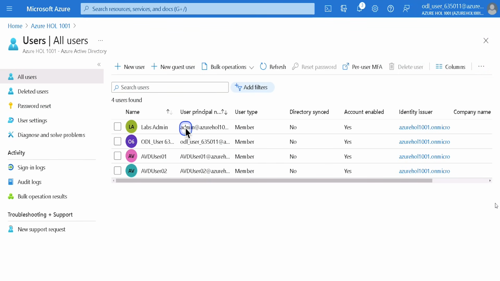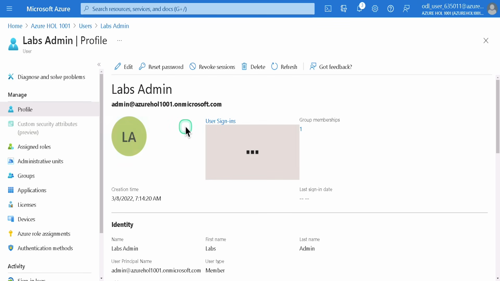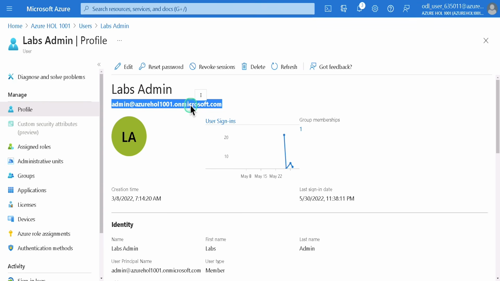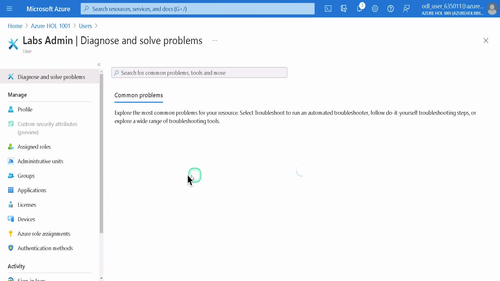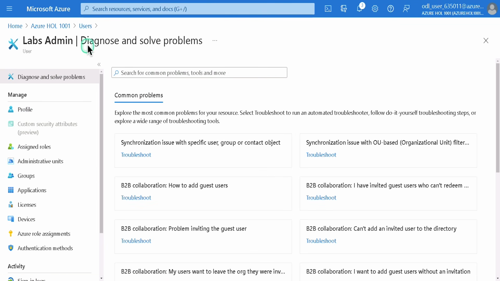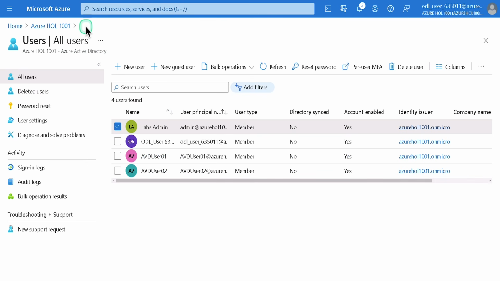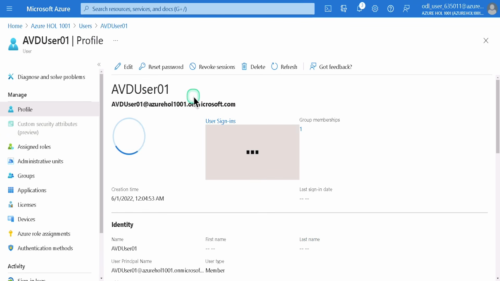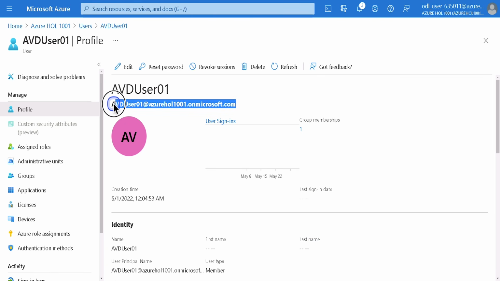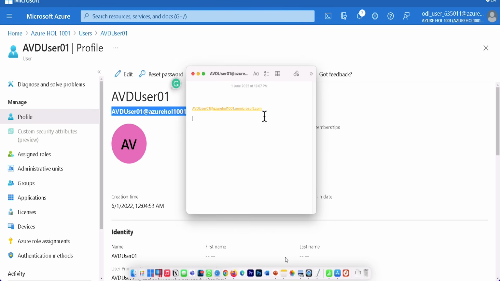Now we have these users created. Let's quickly go and make sure we have these details. So I'm going to quickly copy this username so I don't have to type it. Let's go and find the usernames first. So the newly created users. So click on Users, click on ABD User 1. I'm going to quickly copy the username. And the other user is just User 2.